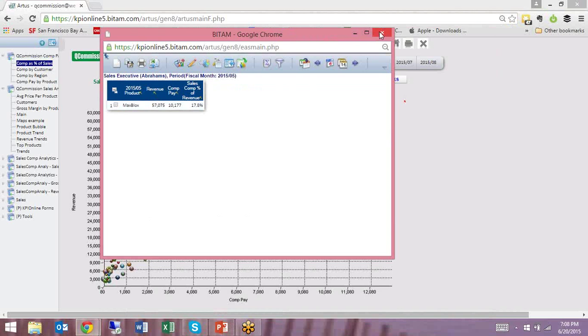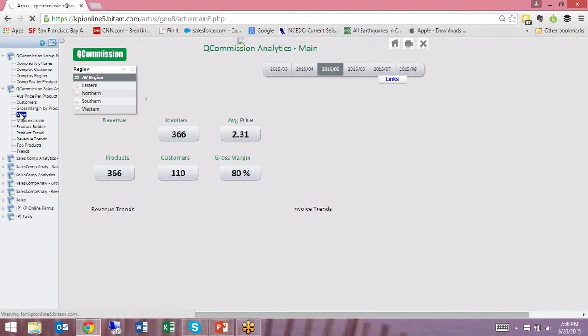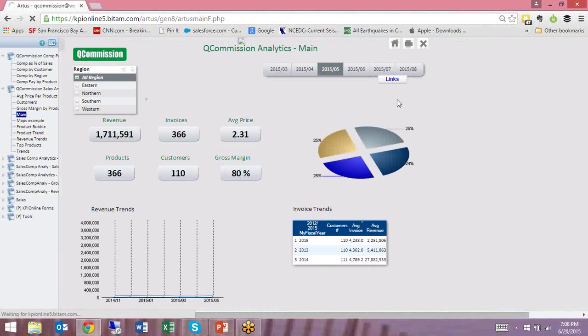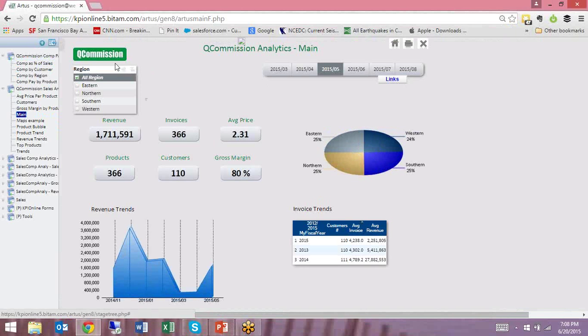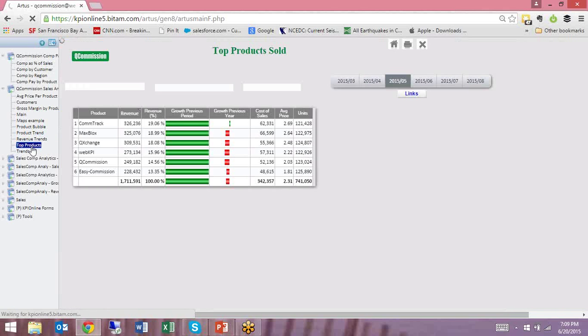Now, these are a whole series of dashboards that we've made available. It's an add-on to QCommission. You can see here's some of the revenue information that we have available. We have all sorts of things about products, gross margin. You can see what the gross margin is. I can see what my top products are. Here, I can see all this good information.